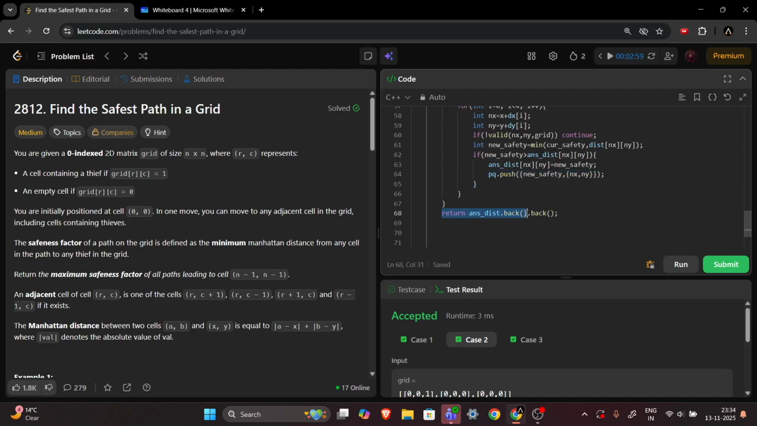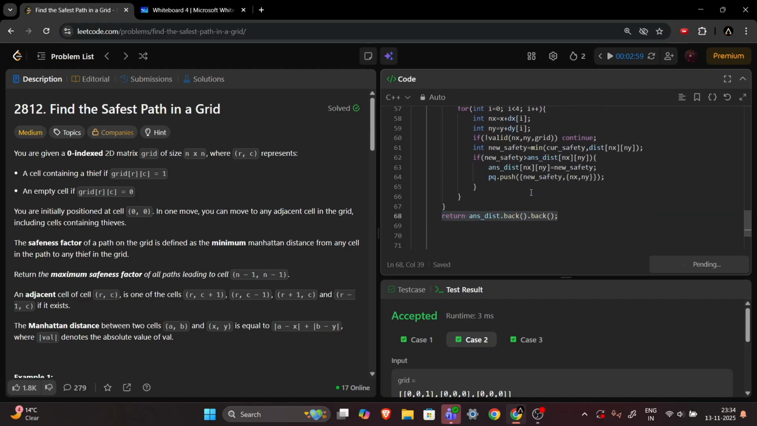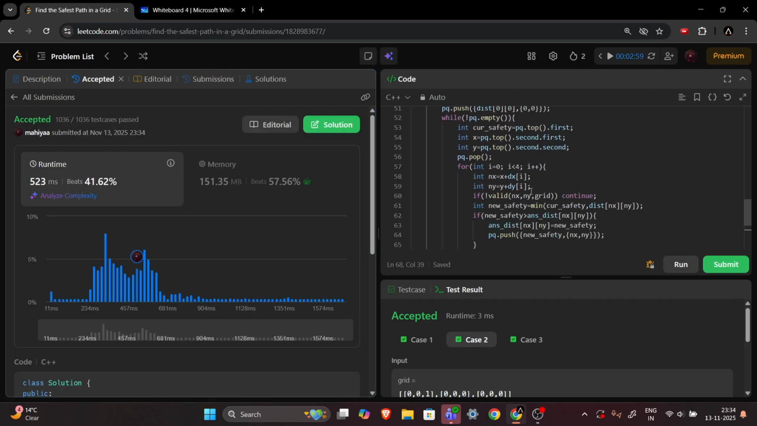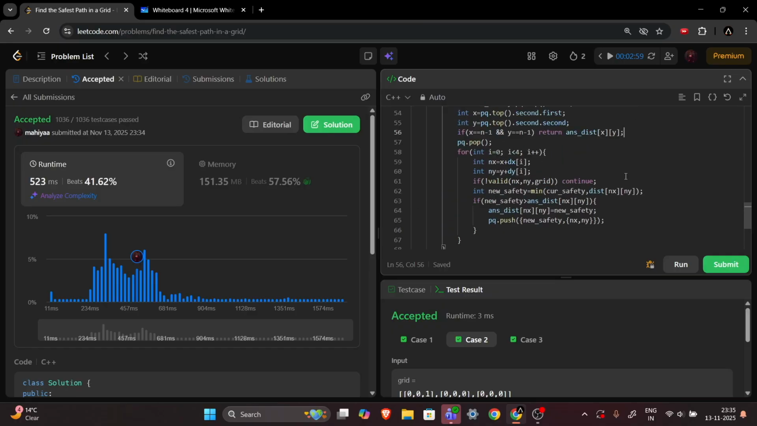And finally, we return the last index of the grid. But I know it will hit TLE on one final case, and I'm trying to teach you all something deeper. Okay, so it got accepted, but what I was trying to teach is that once we get x and y here, we don't need to move further. If we've already reached the last index, then we simply return the answer distance of x, y, because once an index has been popped from the priority queue, it won't be updated anytime soon. So yeah, this was the whole code.